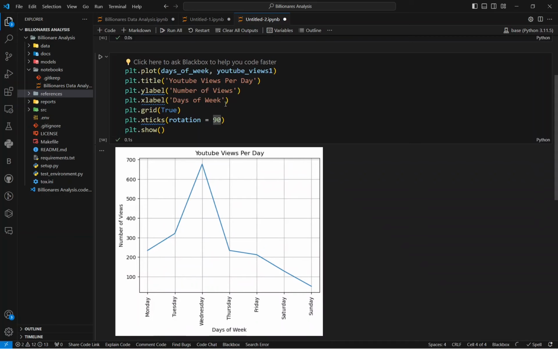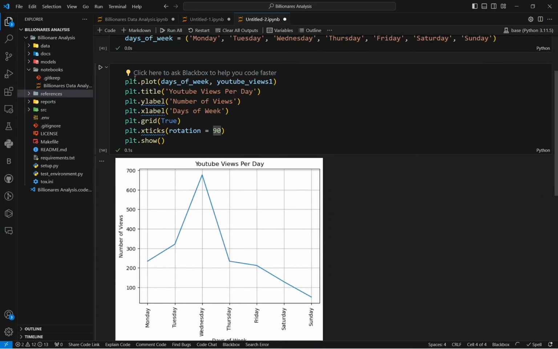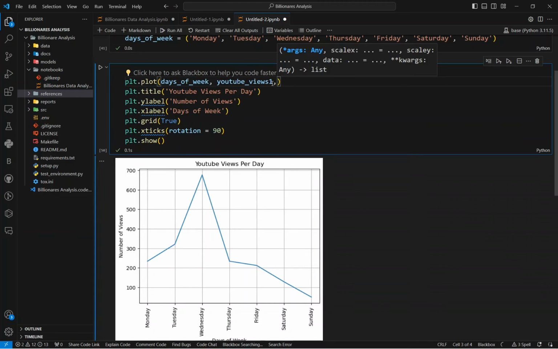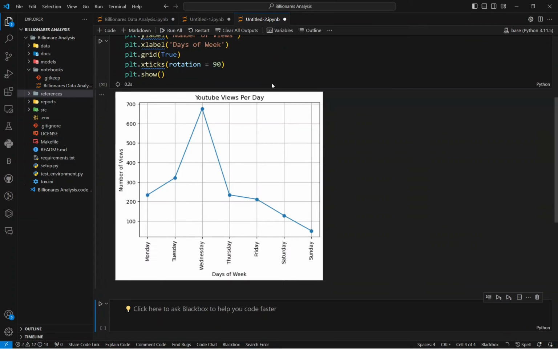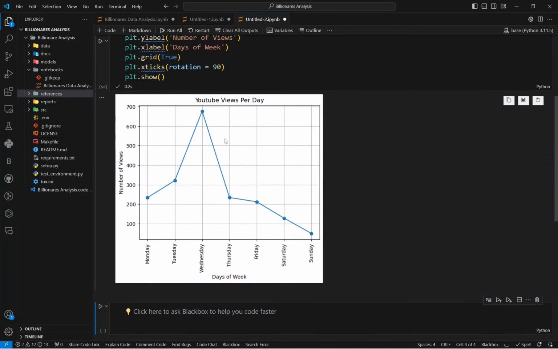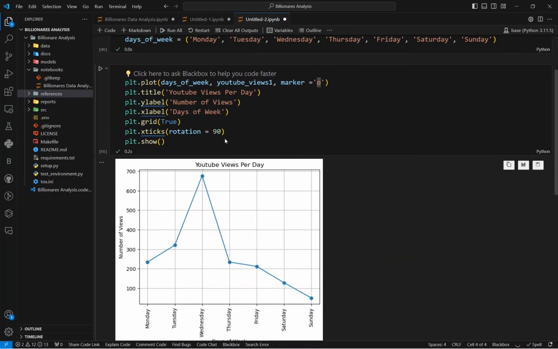Now let's add some kind of points to this. To do that, we go back to the plot, and we set markers equal to a small o, and then we run that. So that is what it does. We end up getting a chart that looks way nicer than it was earlier.